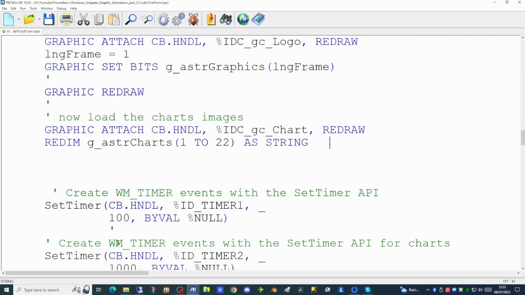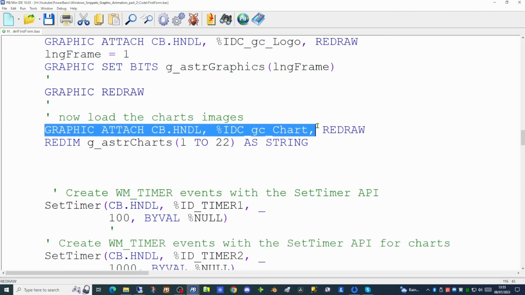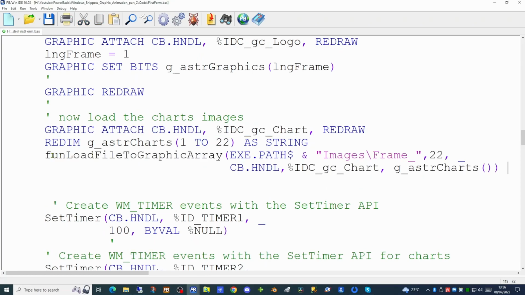The first thing we need to do is to tell PowerBasic that we want to attach this second graphics control, so that all subsequent graphics commands are directed towards that control rather than the one that drives the logos. Next we need to load these new graphics into another array, the global strCharts array. We can reuse the code we used in the last video to use the load file to graphic array function. We merely have to amend the parameters slightly.